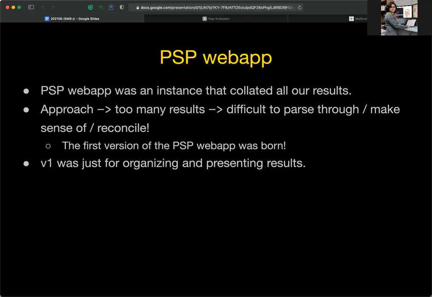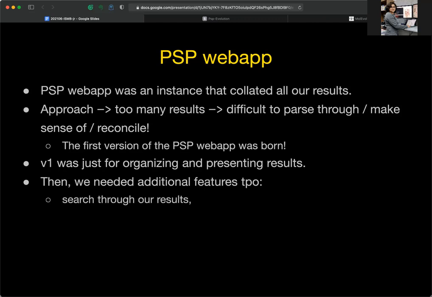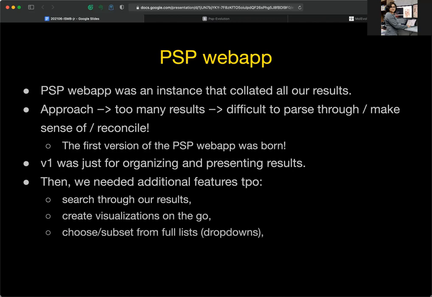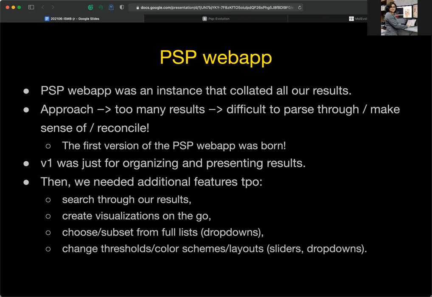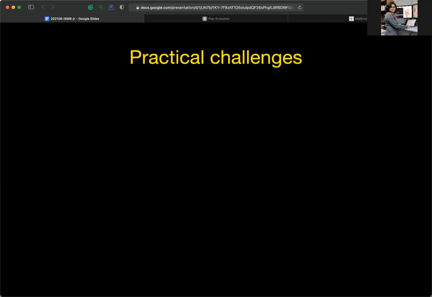And then, as always, the app evolved and evolved and evolved. And now this is what we have with the entire PSP data that's been populated there. So we keep adding additional features through and through. We use it to search through our results, create visualizations on the go, and to also change thresholds and other kind of layouts. These are just basically aesthetics that we added more recently.